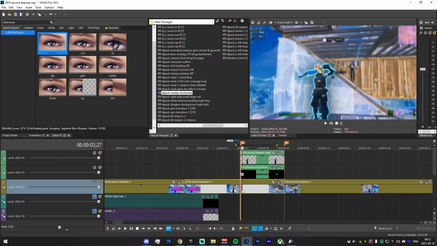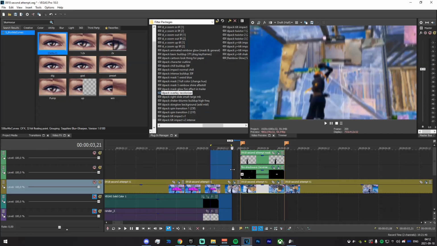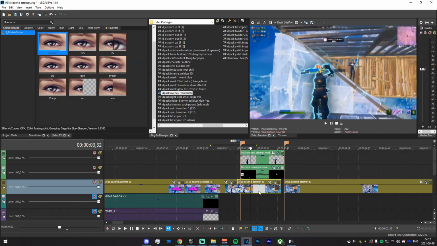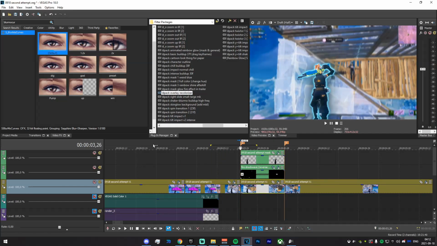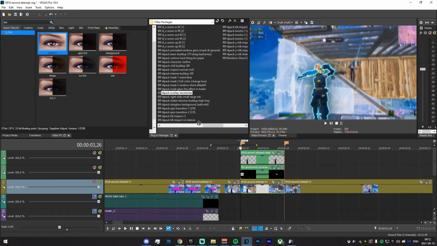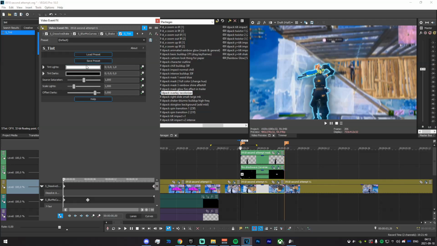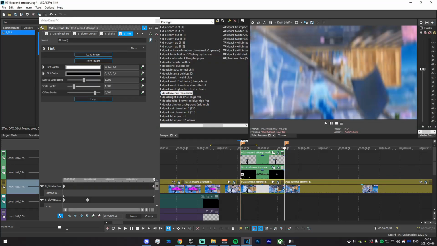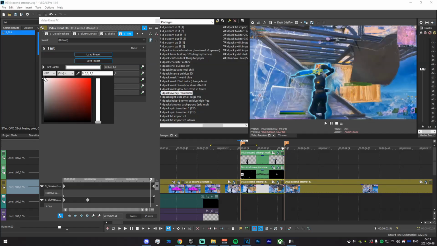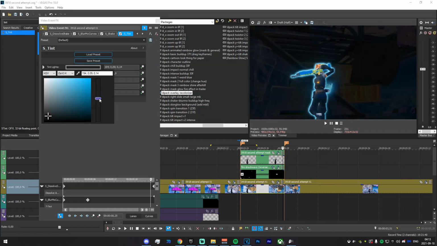And this is why we wanted to crop the edges, because it can look a bit weird. So now we're going to want to go down here, split the track right there, and go into our video effects tab and search for tint. Drag the default tint on. Just go to the last frame, or the second last frame, and select the darkest thing you want the background to be.